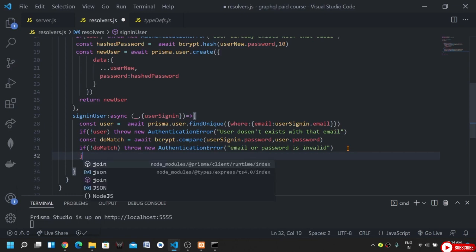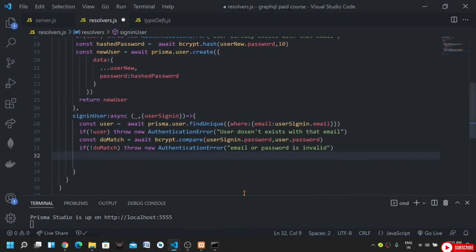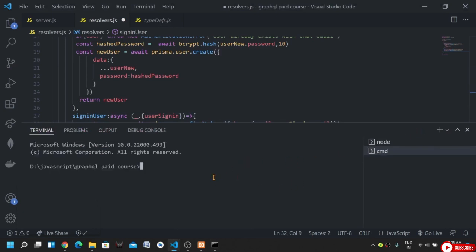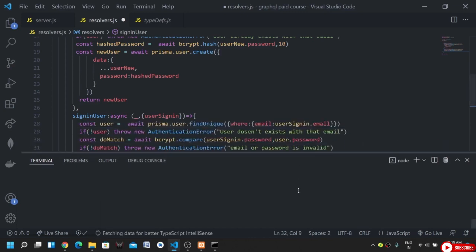But to generate a token we have to install a package now. Let me write here only. I'll open a new terminal actually here, and here I'll type npm install jsonwebtoken. Yes, we need this package. It's done. Let me delete it and let me minimize it.